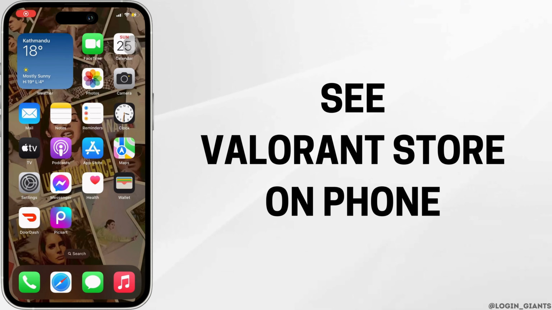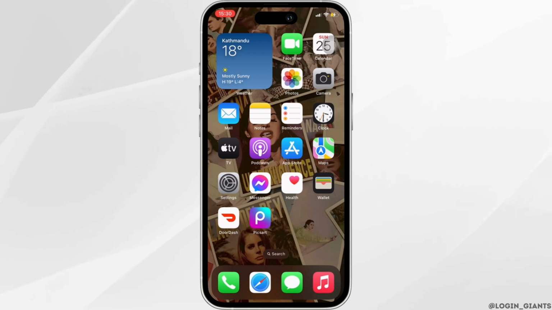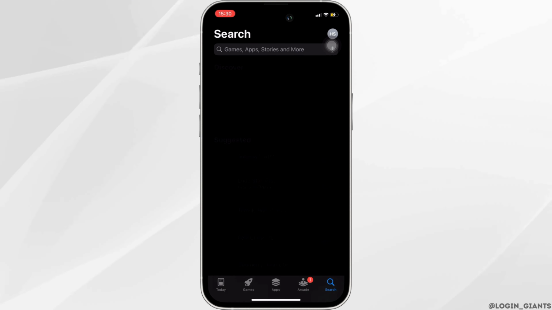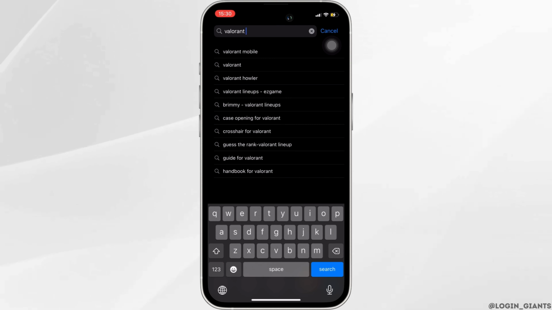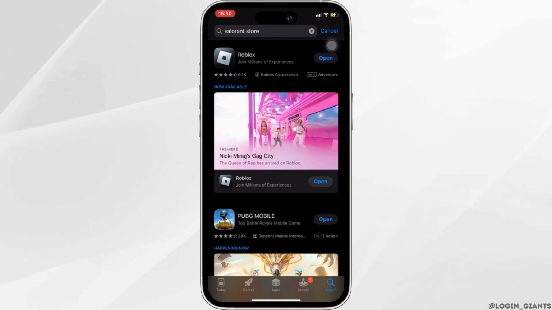How to see Valorant store on phone. The very first thing you want to do is to head over to your Play Store or an App Store. Once you are in here, in the search bar, search for Valorant store. Tons of different applications will be visible to you.